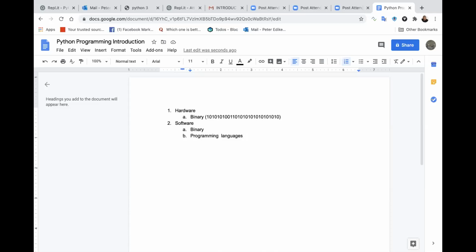So for every software, for everything that runs on your computer, someone wrote it, right? Because on its own, the computer cannot do anything. Which leads me to the next question.